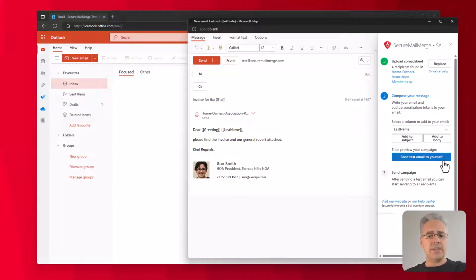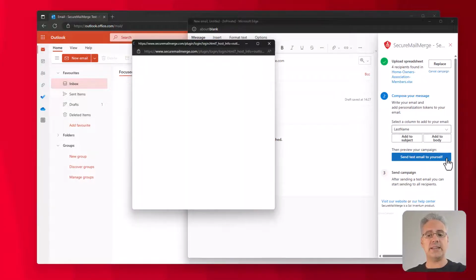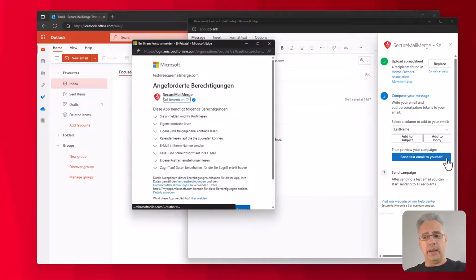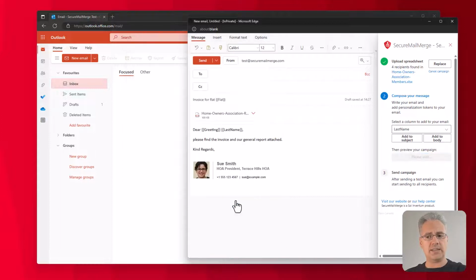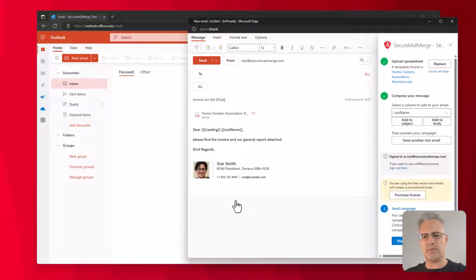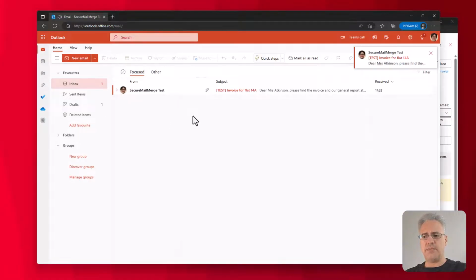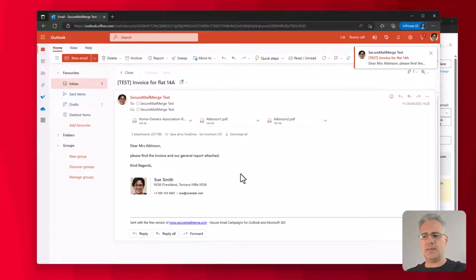But you'll then want to send yourself a test email to check if the tokens are being replaced properly. So you click send test email to yourself. It will ask you, if it's the first time that you're using the software, to accept the permissions that it needs to send emails on your behalf. You might be asked to log in as well. Then you just provide your Microsoft 365 information. And then once it's sent, you can see that your test email arrives.